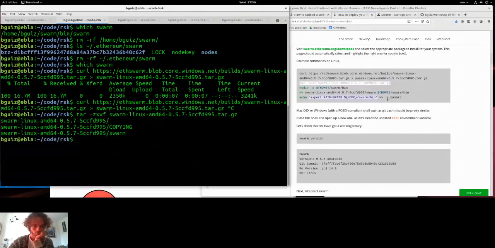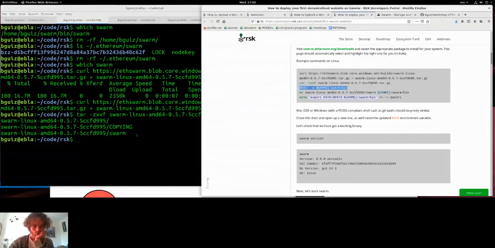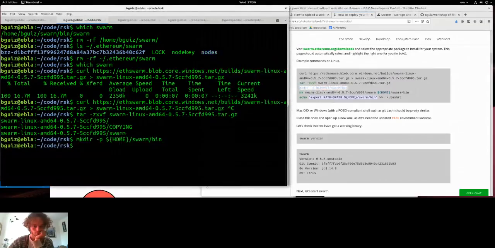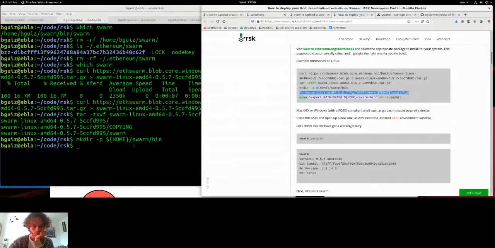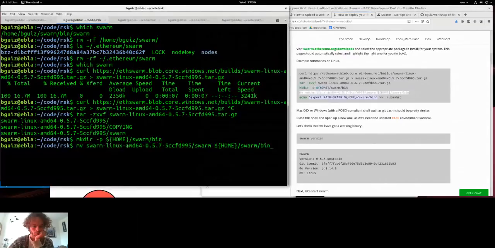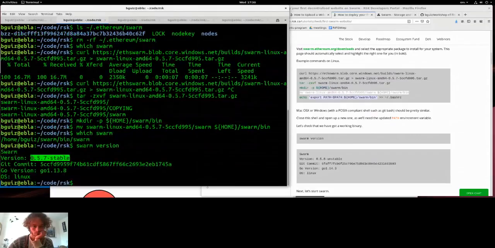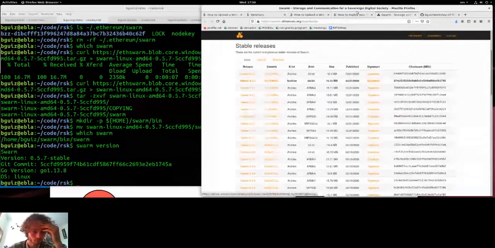Over here, done. And then the next thing I'm going to do is create a directory, the one that I just trashed earlier on. So now I have a Swarm bin home directory, just following the convention there. And I'm going to copy the Swarm binary from the tar file that I just extracted into this new directory. So now if I do the which swarm command, you can see it now exists. And if I do swarm version, yep, you can see that I've got 0.5.7 stable, which is what I downloaded from here.